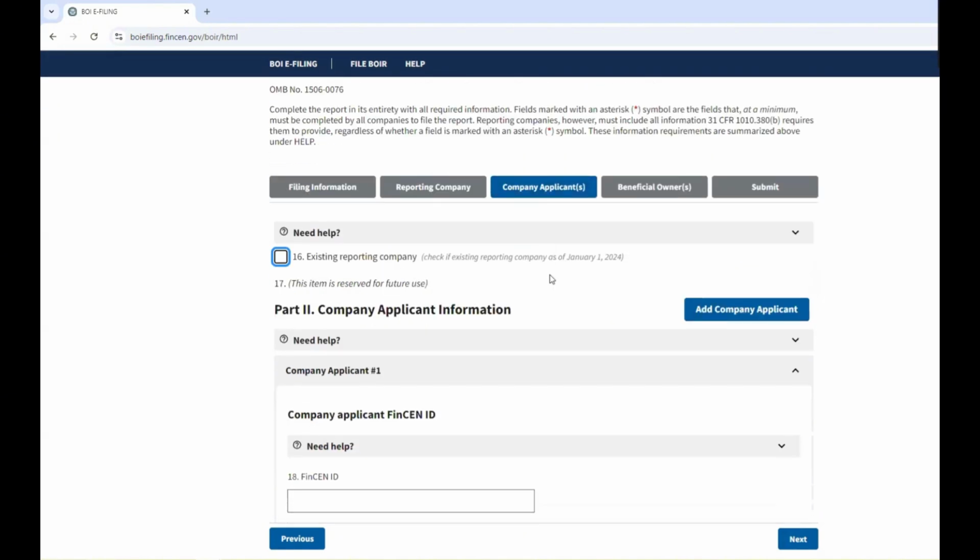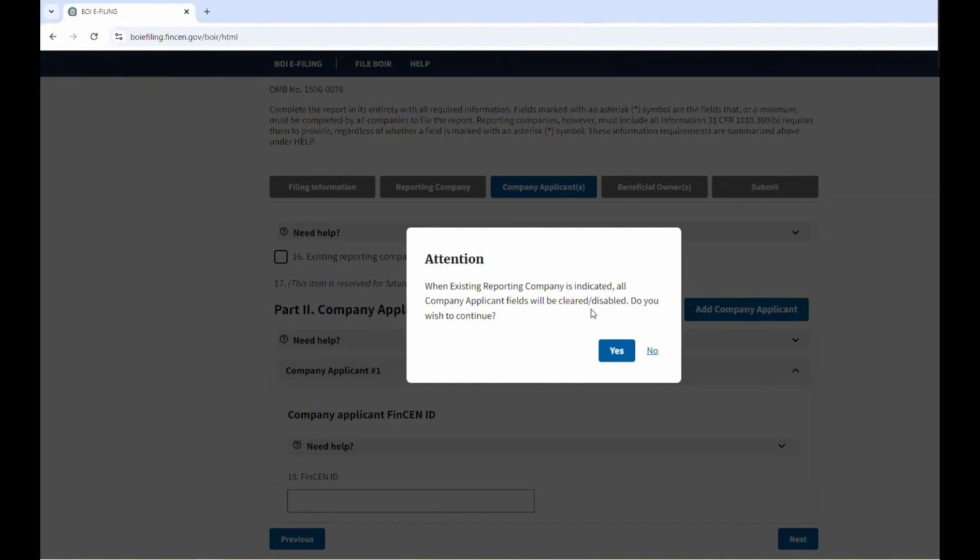If your company was created prior to January 1st of 2024, you do not have to complete this information. Any companies that are created after 2024, you will have to fill this in. And there is some information in the frequently asked questions section of FinCEN's website for this. It'll let you know who has to be listed here. I believe it's up to 2 individuals can be listed for the company applicant. So in this case, we're going to select the checkbox here stating that we were in existence prior to January 1st, 2024.